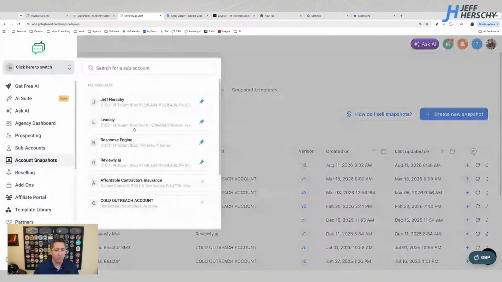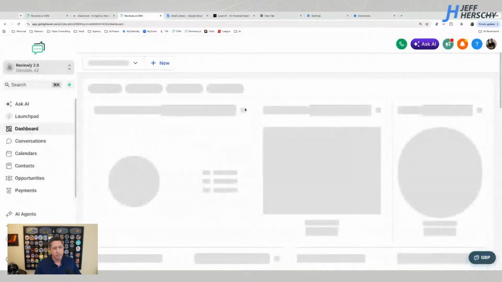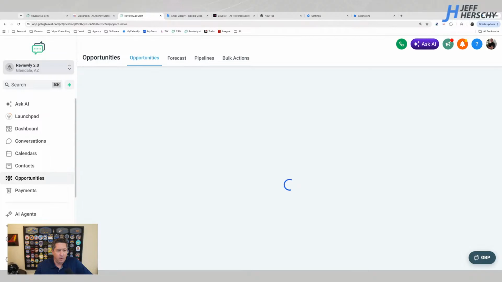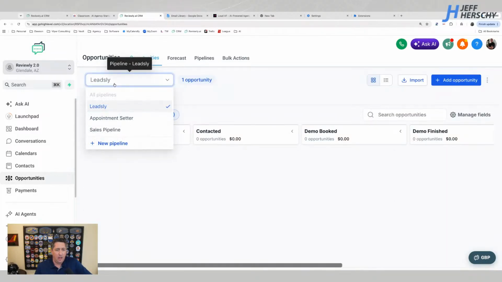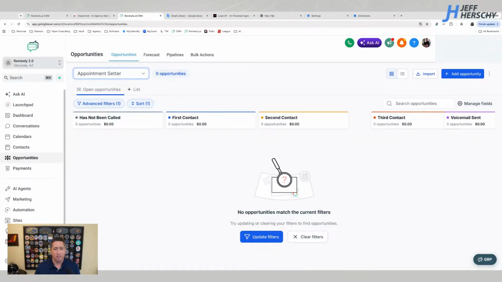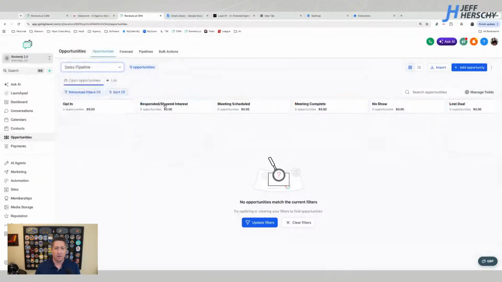I'm going to log into the Reviewly 2.0 account. And then now I should be able to go in and I have my pipelines in here, my appointment setter pipeline. And actually, I'm going to zoom out from here. This is what I showed you guys on the sales process as well. I've got my snapshot here, and then I've got my sales pipeline snapshot as well. Now it is installed into the account, and we can walk through the next steps here.